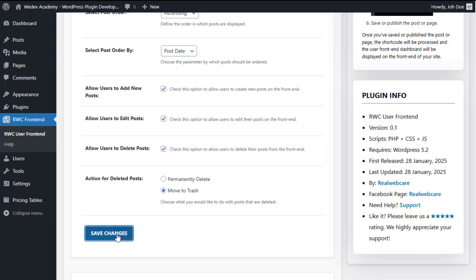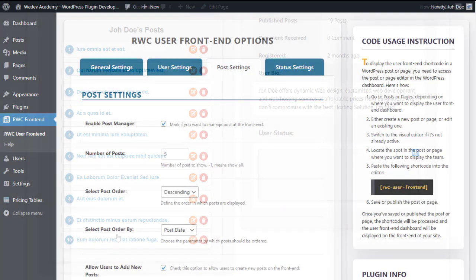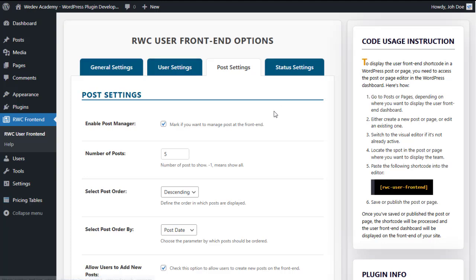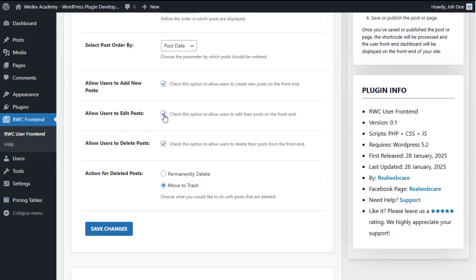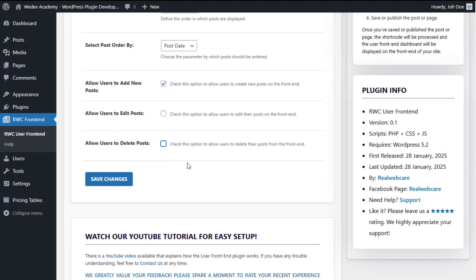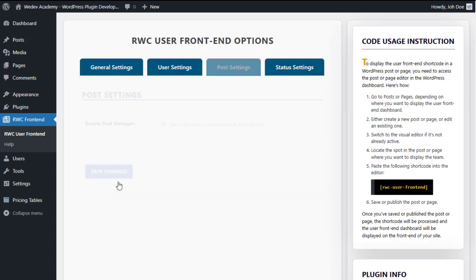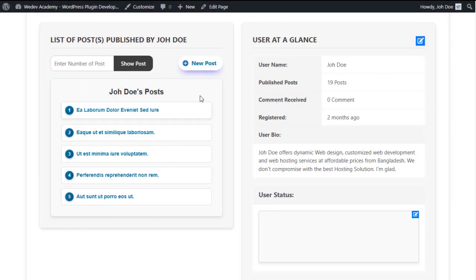Now, let's explore the User Settings tab. Here, let's uncheck 2 options: allow users to edit post, and allow users to delete post. After saving the changes, at the front end, you'll notice that the edit and delete icons have disappeared from the post list. This gives you control over what actions users can perform on their posts.